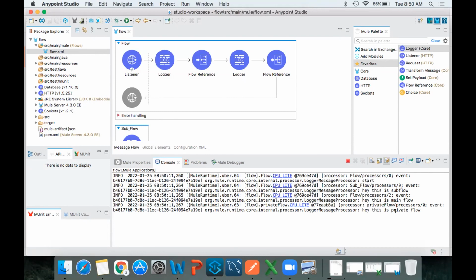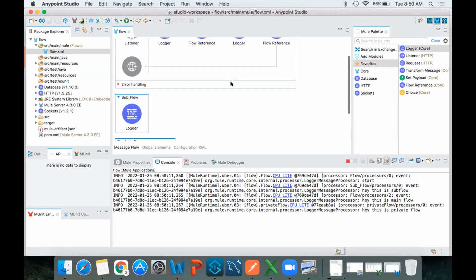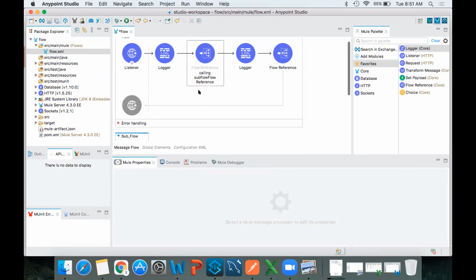One thing: how will we identify what is there in this flow reference? There is no flow reference 1 or flow reference 2. You are writing flow names, right? Subflow, private flow. You know to whom you are calling. But by seeing that flow reference, how will you identify whether it is a subflow or a private flow? Open and see. Or else you can write your note here, like calling subflow. We can do a naming convention for our understanding.